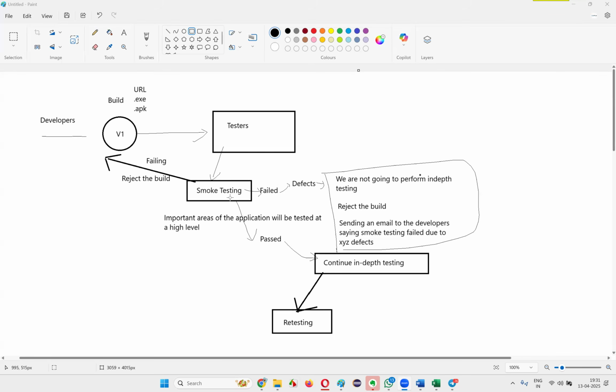So let's assume that smoke testing got passed. Let's say the car is moving. Then I can go with the detailed testing, right? So as part of the in-depth testing, the next testing I generally prefer here is retesting. Smoke testing is passed, and the next testing I'll take up after smoke testing is retesting.